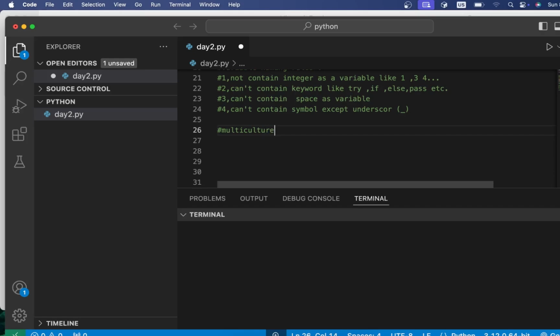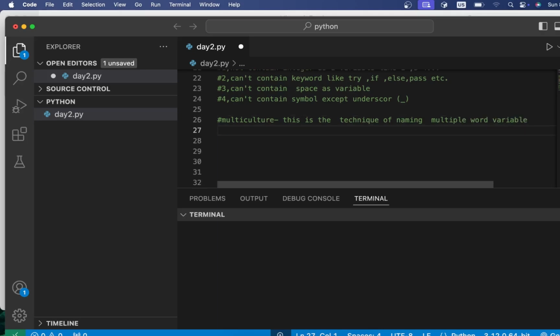What is the multicultural case? This is the technique of naming multiple-word variables. That's called the multicultural cases. Here we will use the multicultural cases as variables in the Python programming language.